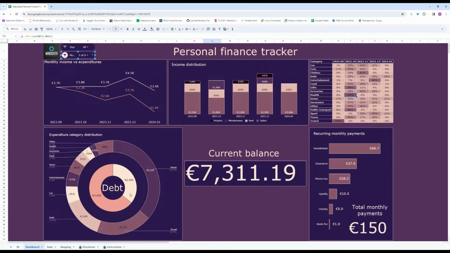And in the center, we have the debt donut chart. It shows how much of my debt I've already paid off and how much is left. If you don't need this visualization, you can just hide it or delete it, whatever. This one in the middle shows my current balance. So it simply sums up all of my incomes and expenditures.